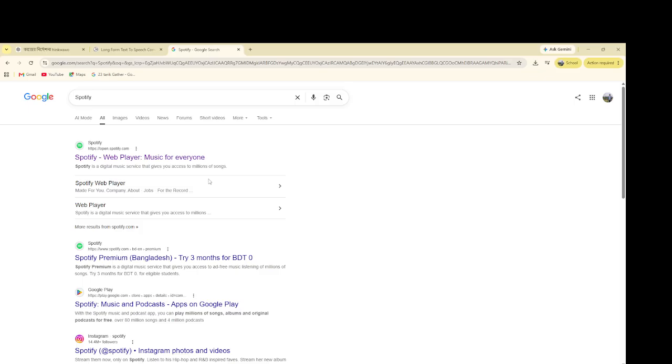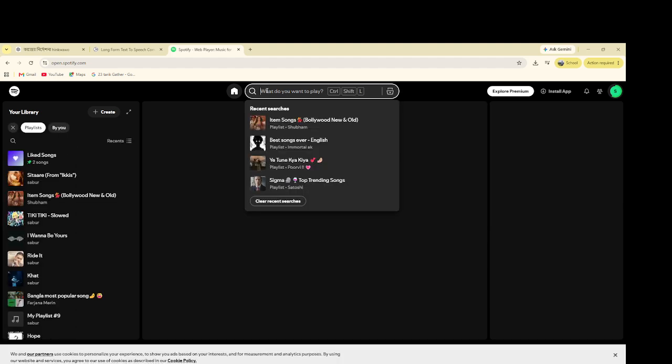For example, let's search for a popular song. Click inside the search box and type the name of the song. After typing the song name, wait for the search results to appear. You will now see different results related to your search.